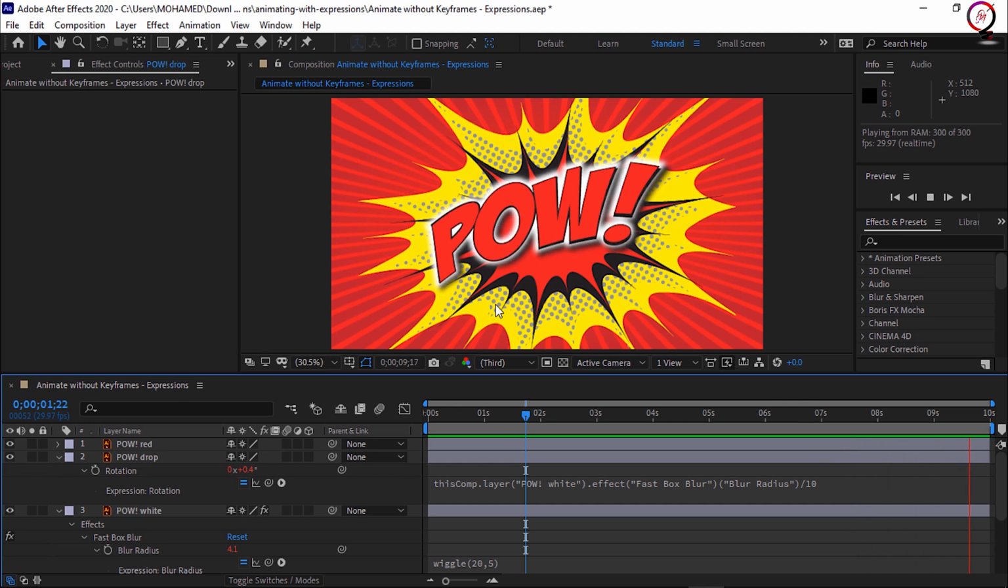So as you can see, expressions allow you to create dynamic animation quickly without the use of keyframes.